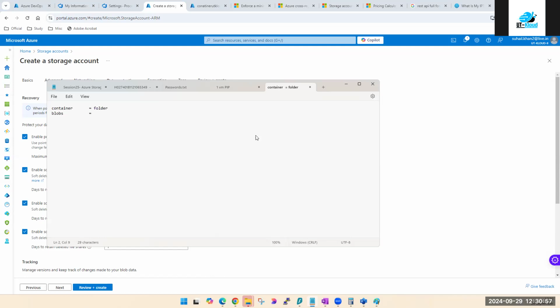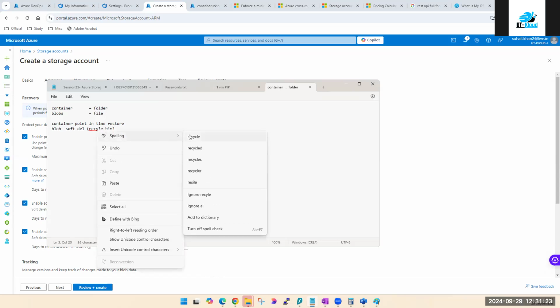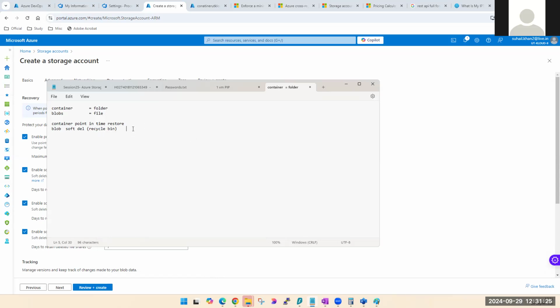Blob is as good as a file. Let's say an Excel file, the same one I mentioned. So what option do I have here? I have container point in time restore. What do I have for a blob? Soft delete, which is as good as a recycle bin. What does it mean? When will it be useful for me? When do we use a recycle bin? After deleting. Can I use a recycle bin just because you have changed something in my file?